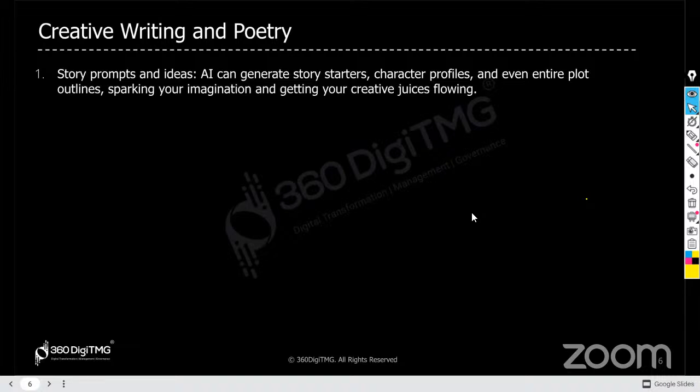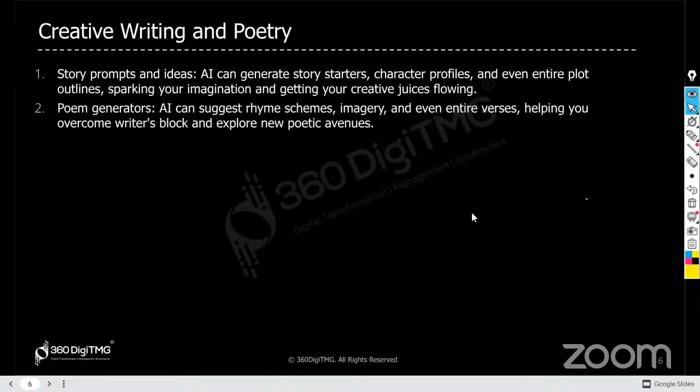Even when you're trying to write blogs, some code, or compose some verses for your poem, AI can help you with that too. It tries to suggest some rhyme schemes, bring in imagery, and can even generate entire verses.